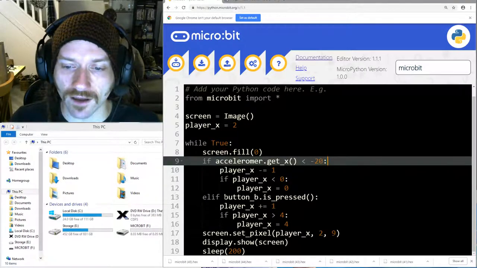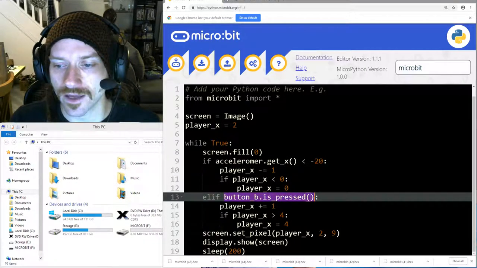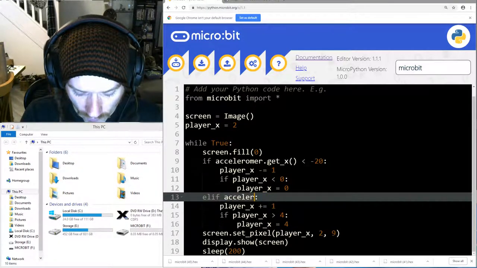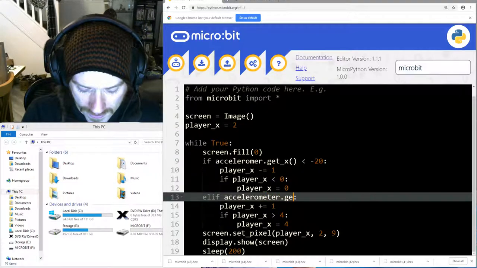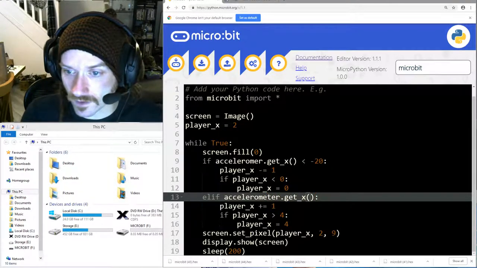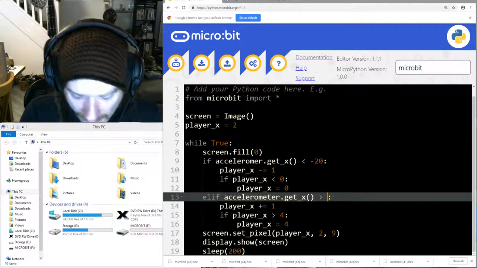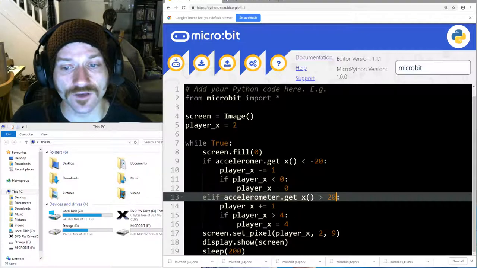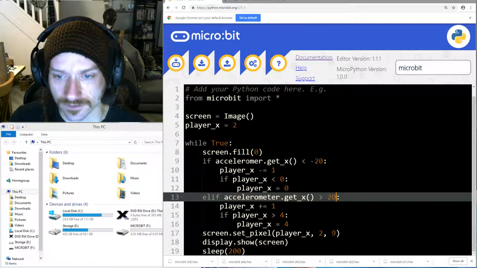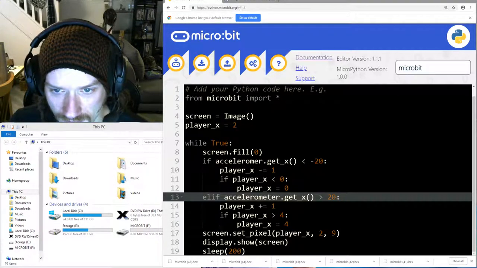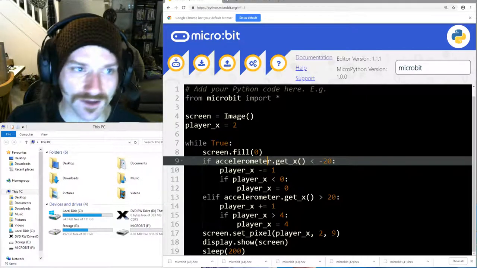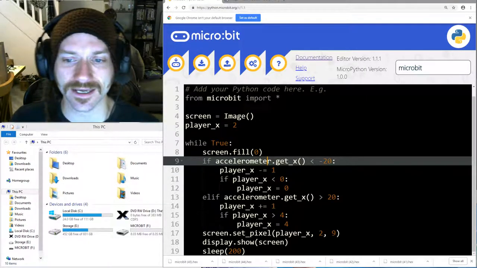You can probably guess how this is going to change. If you can, just crack on and do it. If you're not sure, then here we go. Things to watch out for. Obviously, we're changing this to accelerometer.get_x. We're checking to see if it's greater than, not minus 20, but 20. So instead of using the buttons, we've used the... I've spelled accelerometer wrong there. Accelerometer. Yeah, you've really got to check your spelling, otherwise things go crazy.